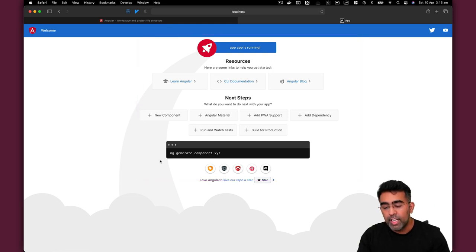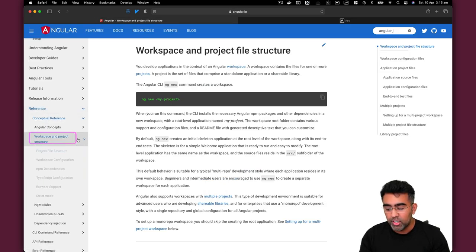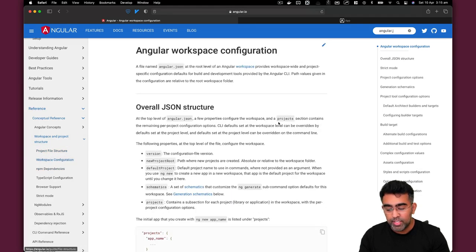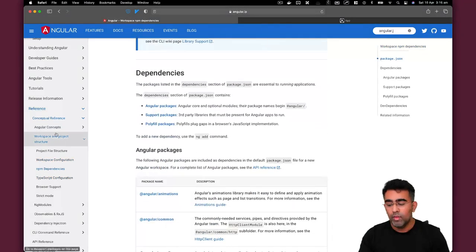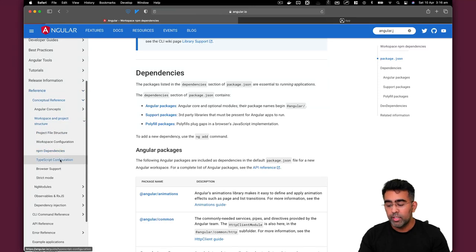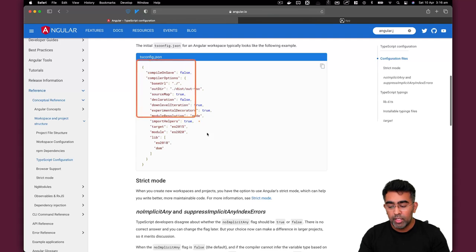Before we move to the next topic, I would like to take you back to the documentation. In the reference, you have this workspace project structure. Click on that, and then I want you to read through this workspace configuration, but also read about the dependencies that you get by default. We also have a configuration for TypeScript here, so I would highly recommend reading about the config files for TypeScript, which is your main programming language in Angular. You're going to have to understand that.